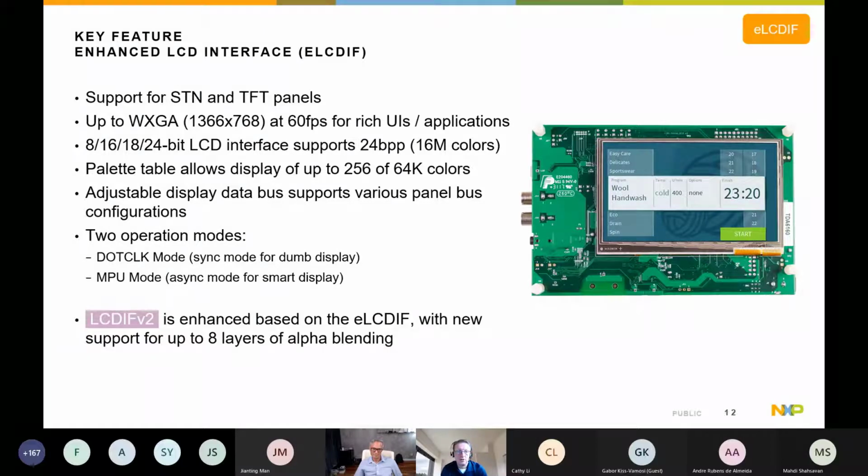And there's a further enhanced version as well, which has up to 8 layers of alpha blending, and alpha blending being a fairly onerous task for an MCU. So that hardware acceleration really helps.